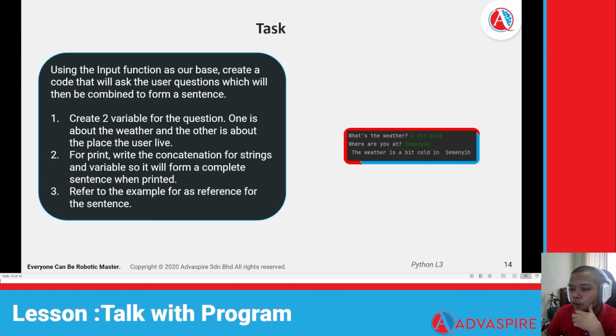So I will only have these two data, a bit cold and Semenyih, which is where the user lives. I want you to combine it so that it will look like this sentence: The weather is a bit cold in Semenyih. I combine both of the variables into a sentence, into a concatenation. So that is the task for this lesson.